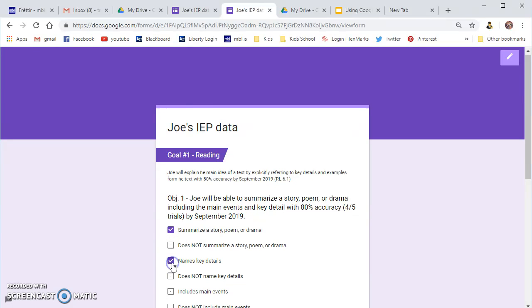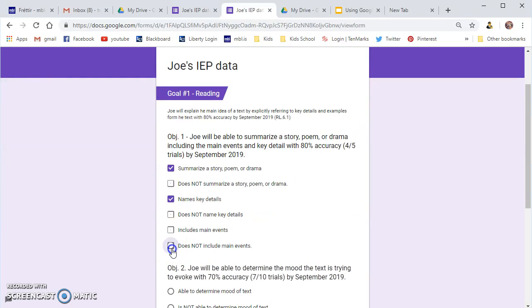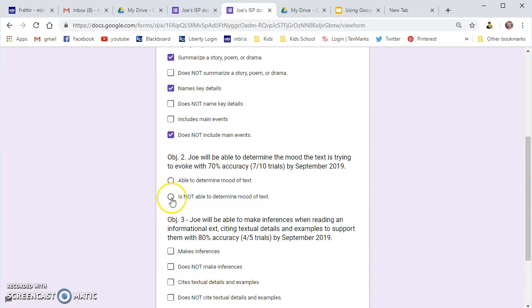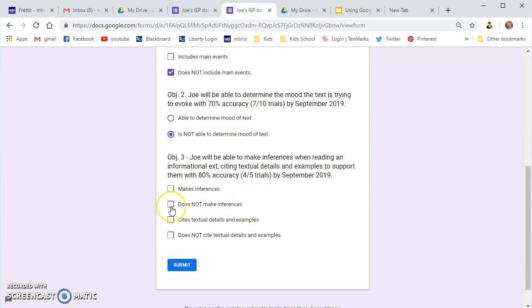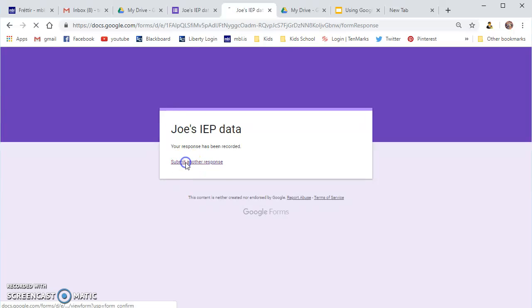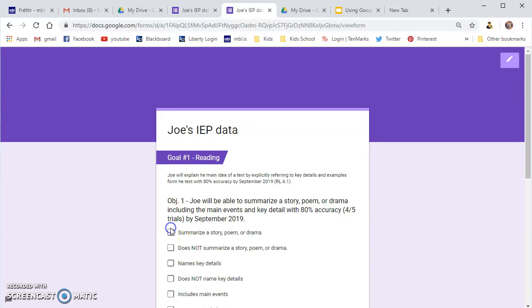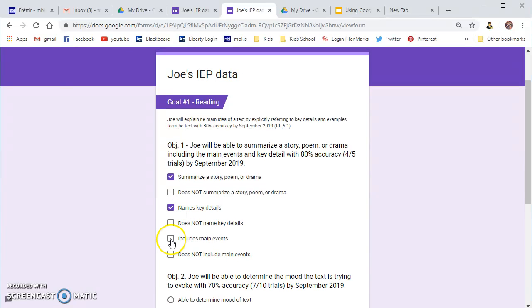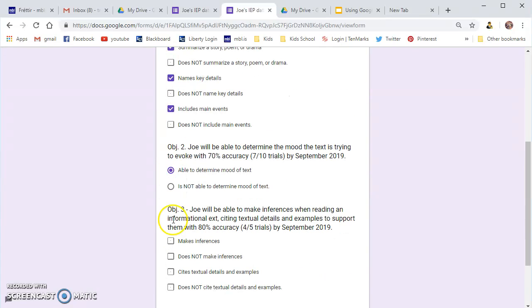Okay, and he has a good day. He does not include any main events, so let's just say that. He wasn't able to understand what the mood of the text was. He made inferences and he cited textual evidence and examples. Okay, so 1 more. And let's just say he had a really good day, because Joe is awesome. He most of the time has good days.